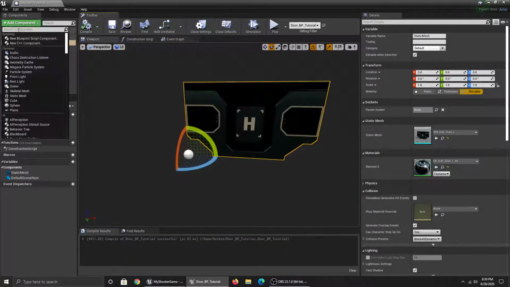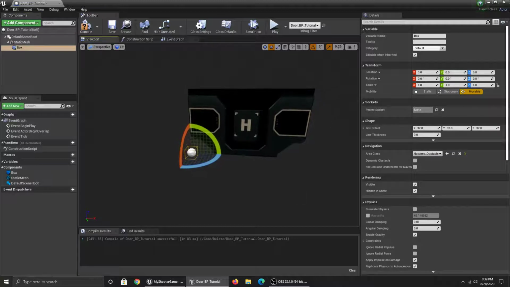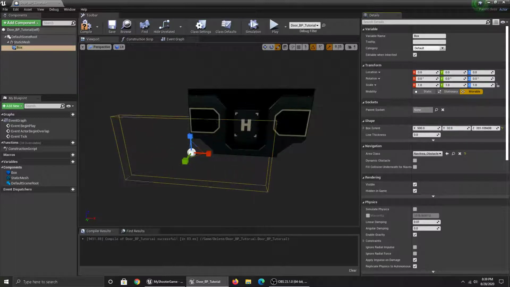Perfect. Next, go ahead and drop in a box collision for this door. Now, you're going to want to size this bad boy up. You could either use the scale tool like this. I haven't really had any issues with that. Or you can use it here. This is probably the more proper way to do it. So I'll put it at 500. And on the Z, let's just say 275. I like the sound of that.